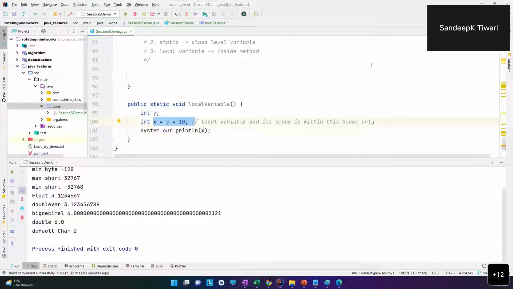Is it okay to everyone? Sir, in multiple assignment at a time, does evaluation go right to left or left to right? Yeah, it happens from here to here. First y will get the value and then the next. Meaning right to left. Yeah.